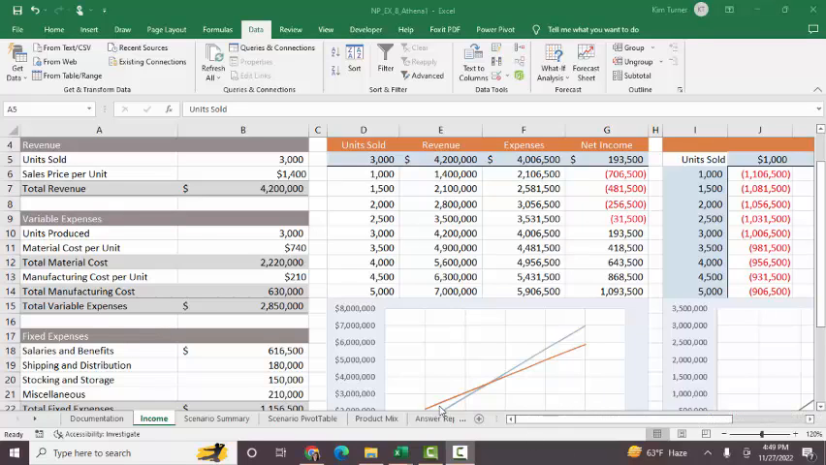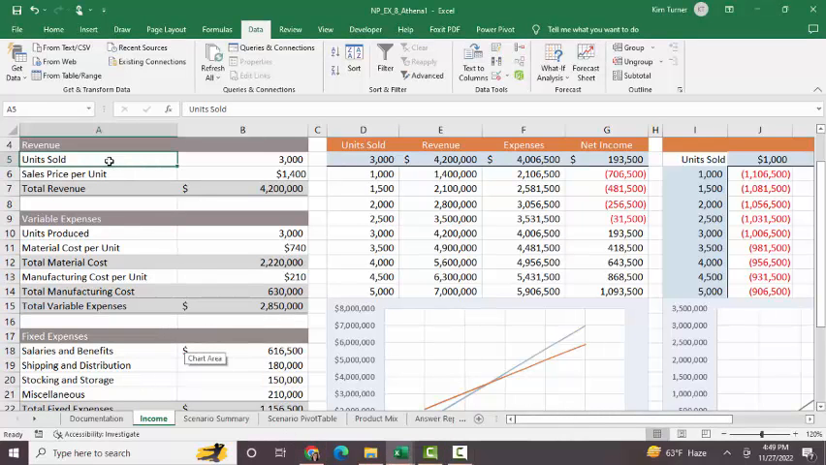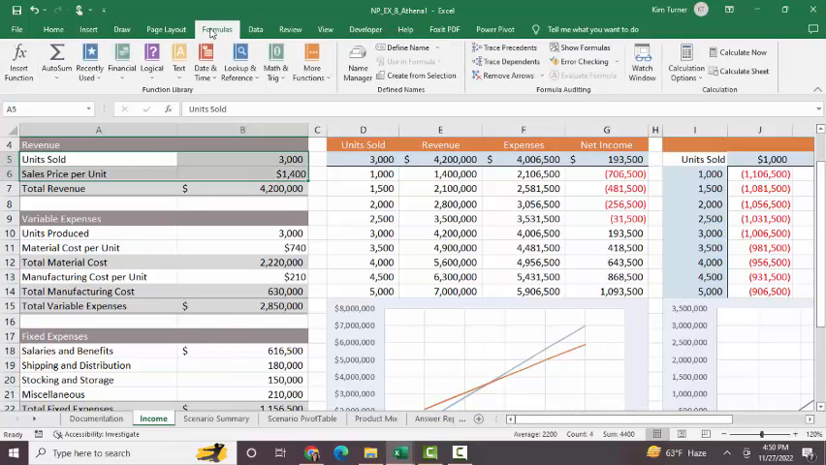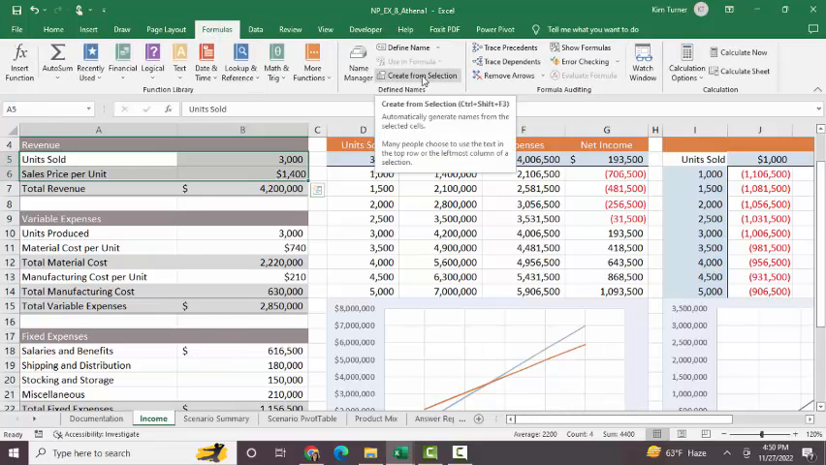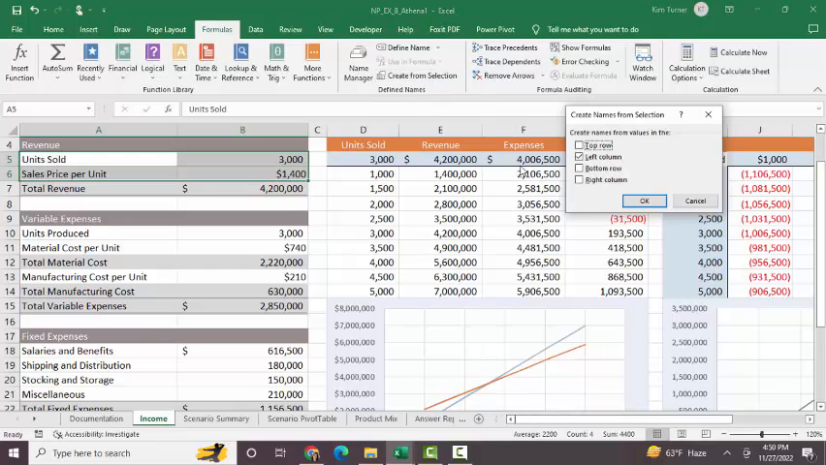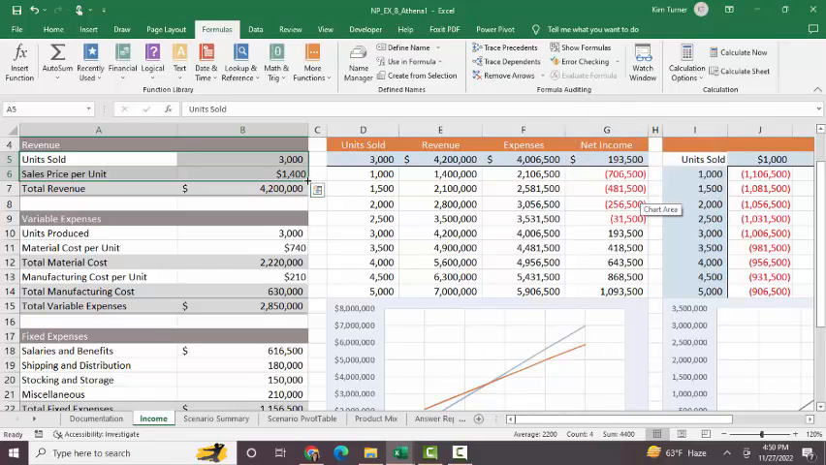I have the income worksheet showing here, and the first thing I'm going to do before I create my scenarios is to apply defined names to the cells that have values in the B column. To do this, I can select A5 through B6 and then go to the Formulas tab and select Create from Selection in the Define Name group. I'm going to create defined names from the values in the left column. Then I'll click OK and take a look at it.